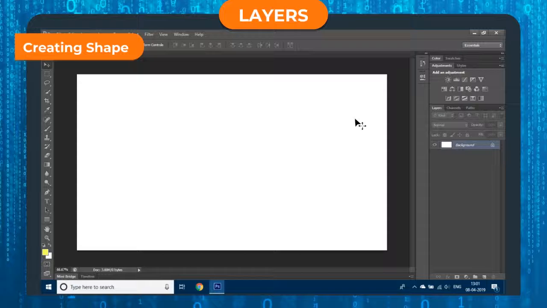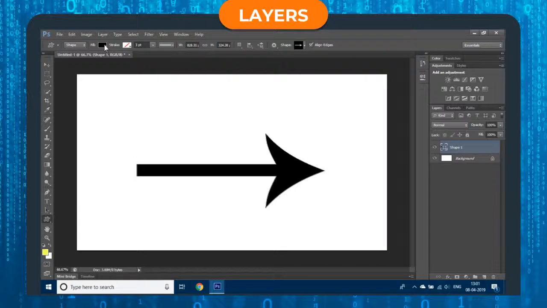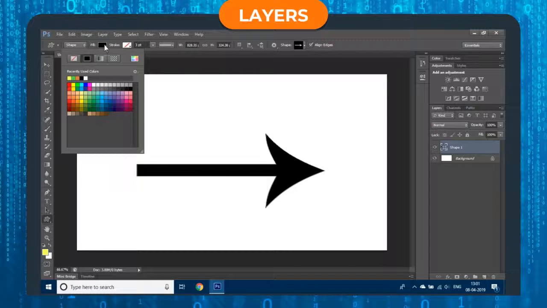Creating shape. To create a shape on a shape layer, follow these steps. Step 1. Select a shape tool or a pen tool. Make sure that the Shape Layers button is selected in the option bar. Step 2. Select the color of the shape, click the color swatch in the options bar, and then choose a color from the color picker.